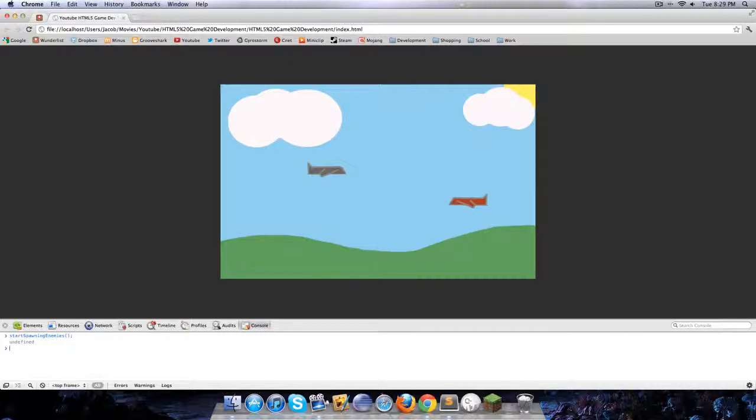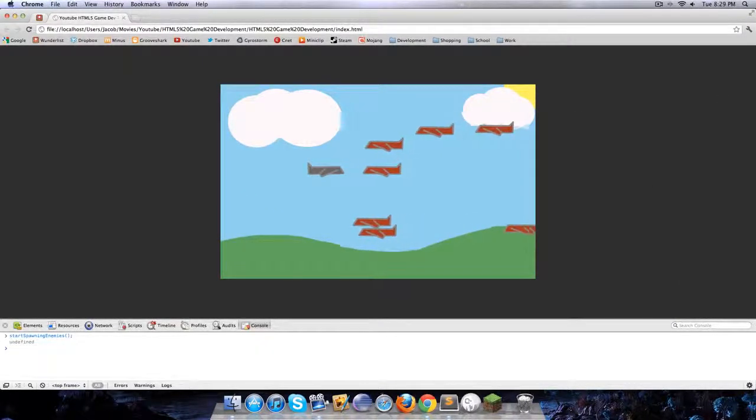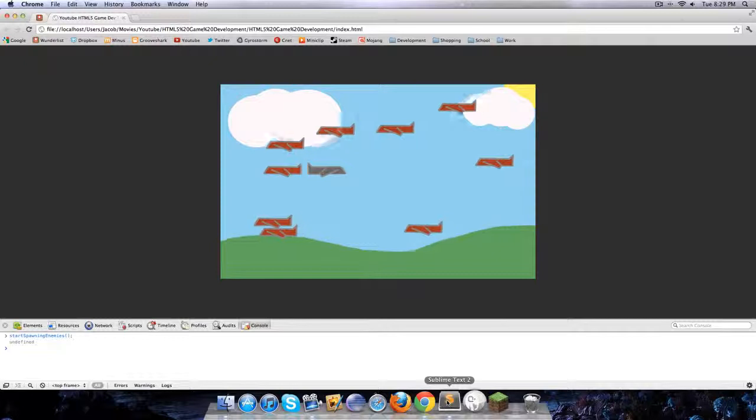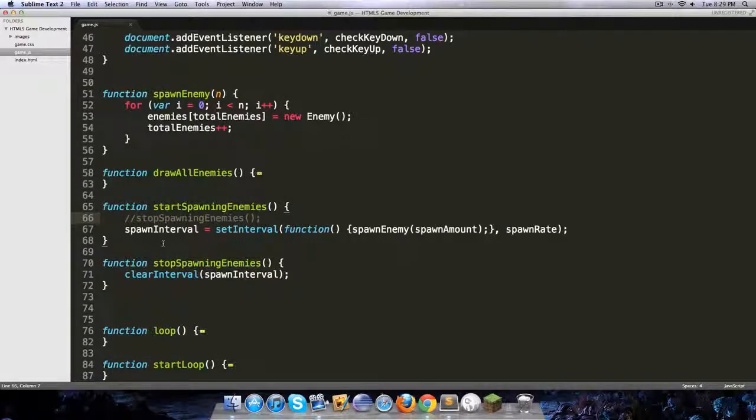Oh, there we go. So, I think it's spawning 2 enemies every... Okay, let's speed it up. Whoa. Okay, that's normal. It's just that they're spawning randomly. So, start spawning enemies, like I said. It spawns 2 enemies every 2,000 milliseconds.